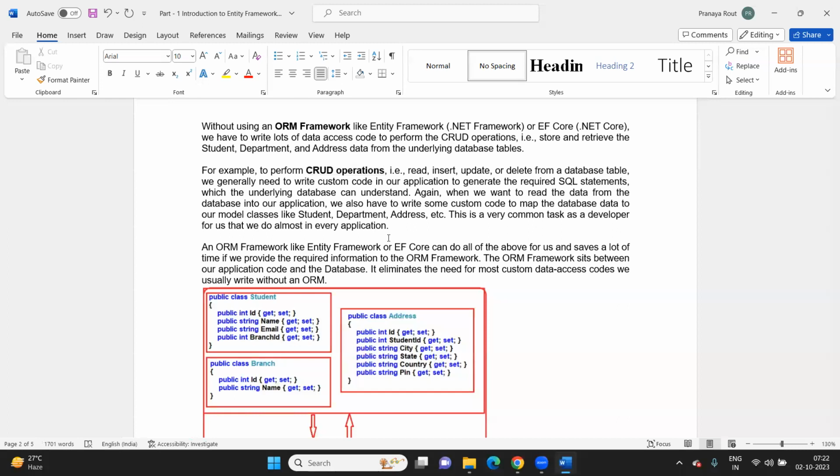We also need not be worried about how the SQL statement is going to be generated to perform the database CRUD operation whenever we move from one database to another database. Everything is going to be handled by Entity Framework Core. So basically, it eliminates the need to write most of the data access code we usually write without an ORM.